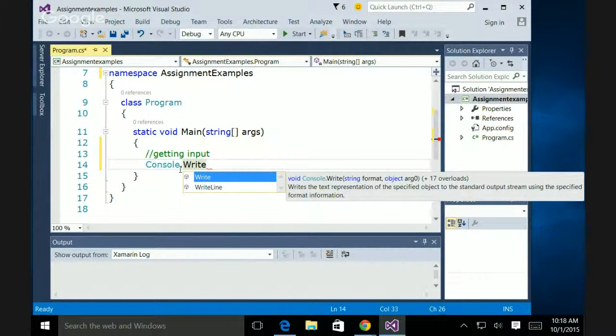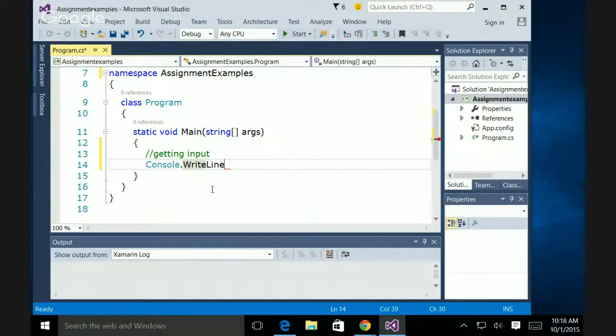Does WriteLine make a new line? WriteLine, when you're done, makes a new line. Write doesn't. So if you want the answer to appear next to the question, you would use Write. If you want it on the next line, you'd use WriteLine. WriteLine creates a line break. I'm going to use WriteLine. It's a method, so it always has parentheses. And then inside of that, you can put the literal string of what you want to say.